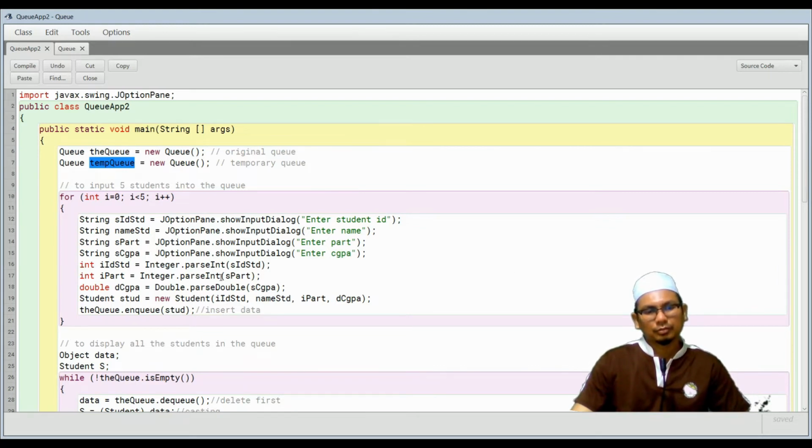Then, we need to enqueue them back into the temporary list. Then, from the temporary list, we have to copy back to the original list. That's the operation we need to do in order to access the items in the list.